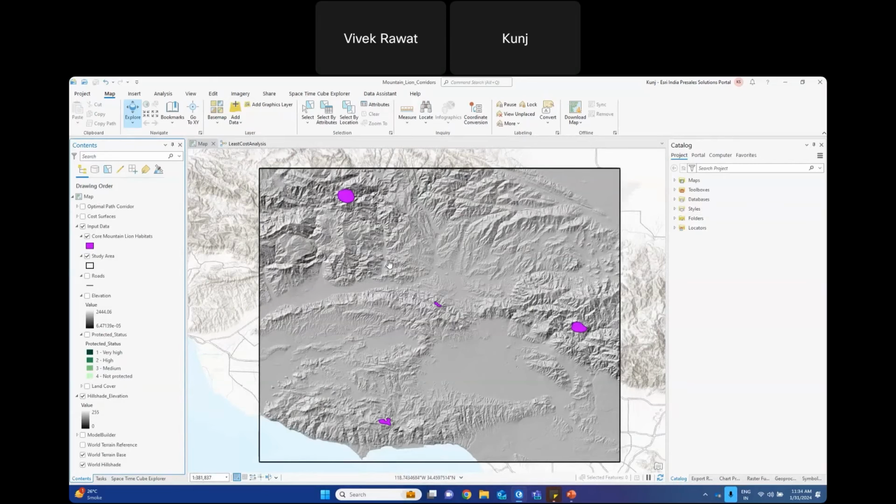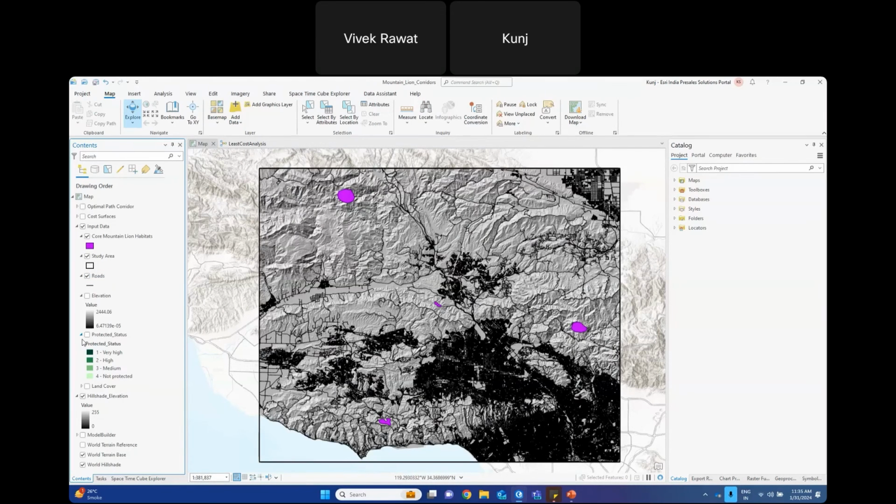As you can see, I have some data over here. There are some polygons where I have some wildlife habitat given in the purple patches. There is also data related to roads, the land use, land cover, and the protected areas. Now from this, I want to identify the least cost path.